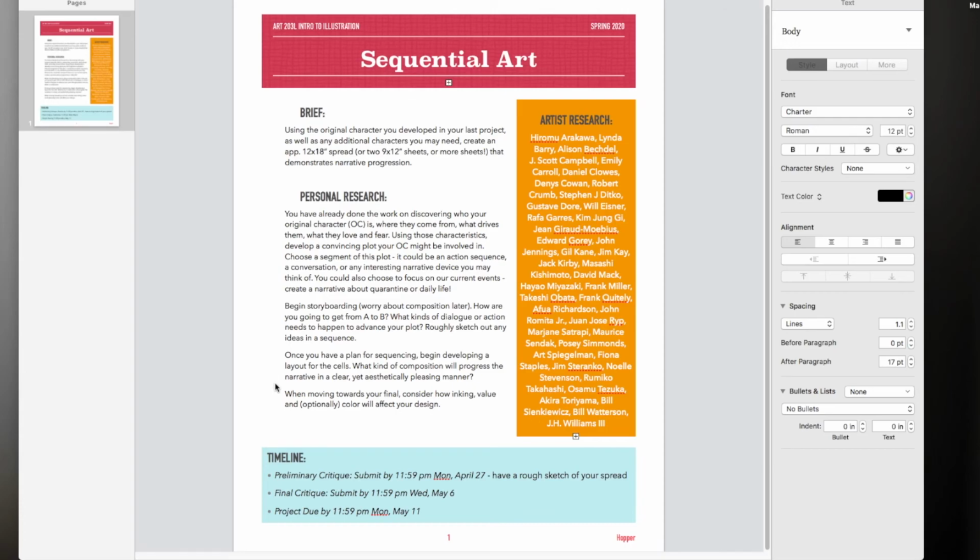And then for your final, just think about what media that you have will work best to enhance your design and make it your own. Your final critique is Wednesday, May 6th, and then your project is due Monday, May 11th. So again, if you have any questions, you can email me, or there's a little discussion box in D2L in the Sequential Art folder. You can ask questions for everyone to see if you want.